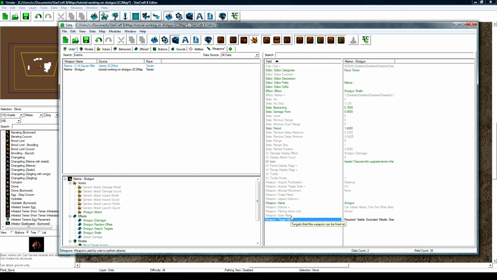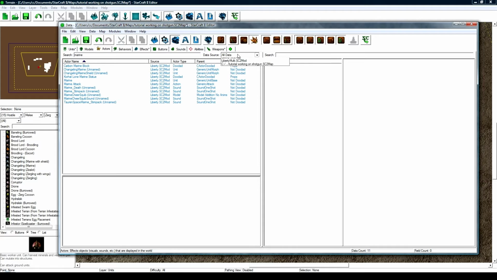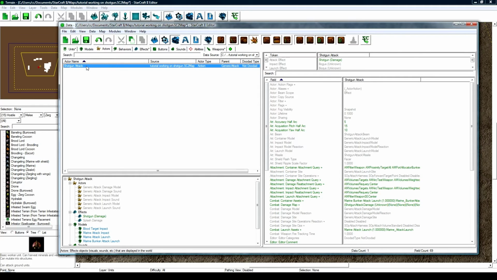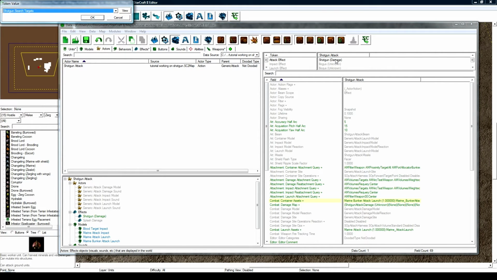But now let's do some crazy advanced actor stuff here to get the visual side working. So if I switch back to just our map on the Actors tab here, clear the Marine from the search bar, we can see our shotgun attack, which we duplicated earlier. We need to change some things so it doesn't sound like a Marine so much. It needs to sound more like a shotgun shot rather than a Gauss rifle. So at the top here, we're going to change the attack effect field token from shotgun damage to shotgun search targets.